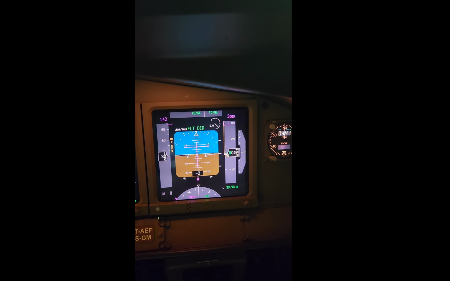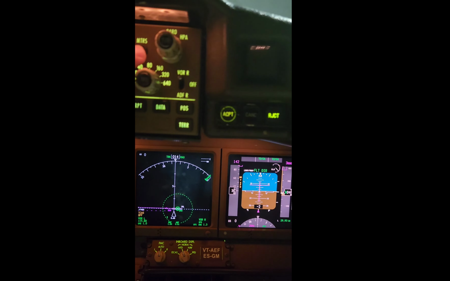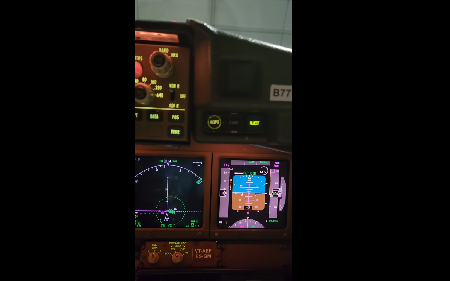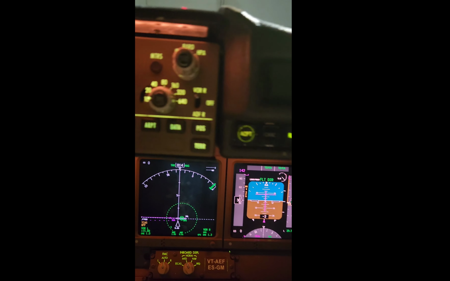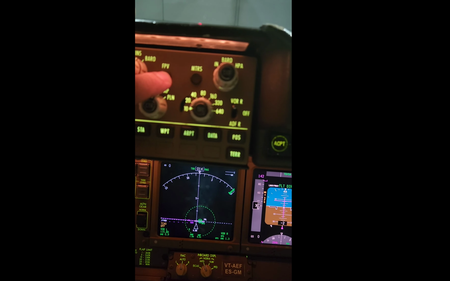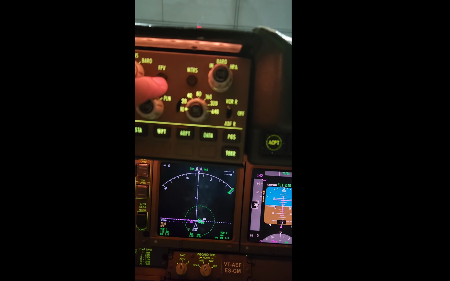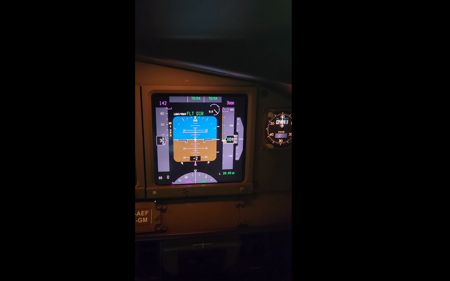This is the meters button. You can see as I'm pressing, the meter is also showing on the altitude display. The magenta color is the desired one, and the white is the actual altitude.